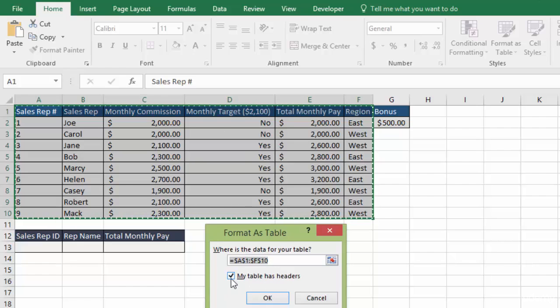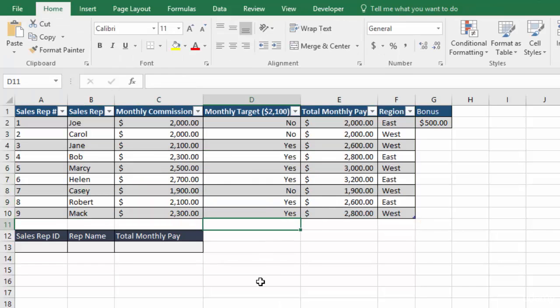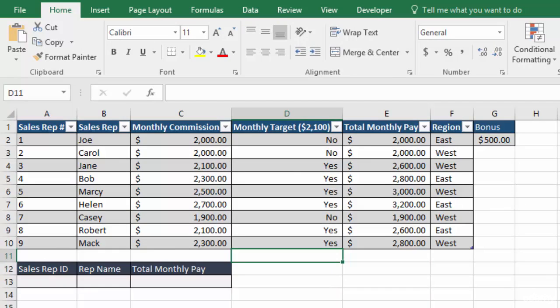If I didn't have headers, then I would just uncheck this. But I'm going to leave it checked. I'm going to click OK, and it creates my table. And I'll click off of this so you can see. So it's done two really cool things.